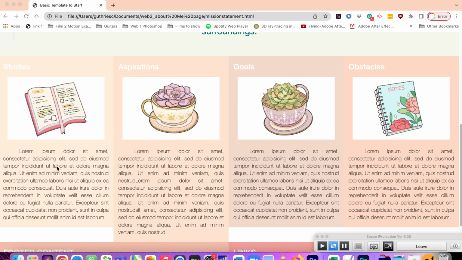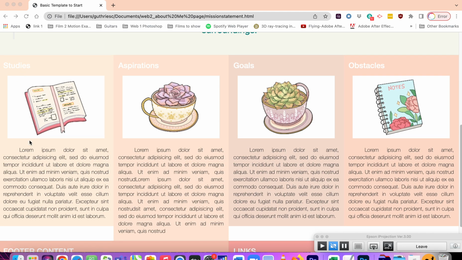And then I have a paragraph, not Latin text. I want you to type out something about your studies, kind of the different classes you've taken here at high school, your aspirations, what you kind of want to do in the future, your goals. So what are your goals to kind of make those aspirations come true? And then obstacles. Everybody has challenges, but try to mention some challenges that you've had that maybe you've overcome or you've learned from or had experience where it's made you grow.